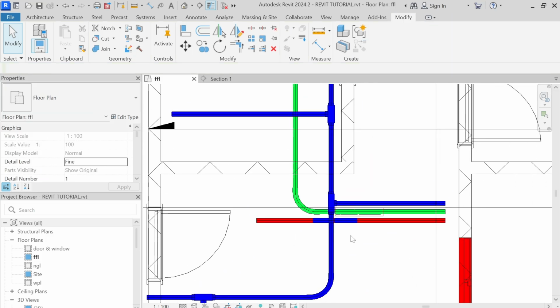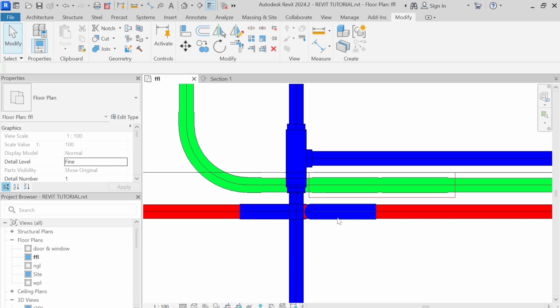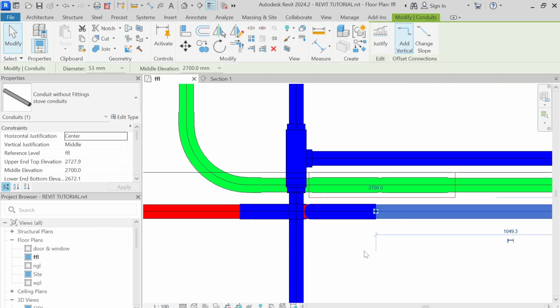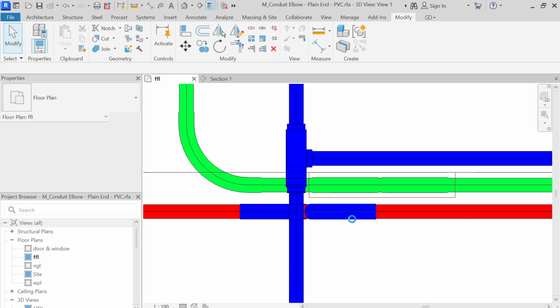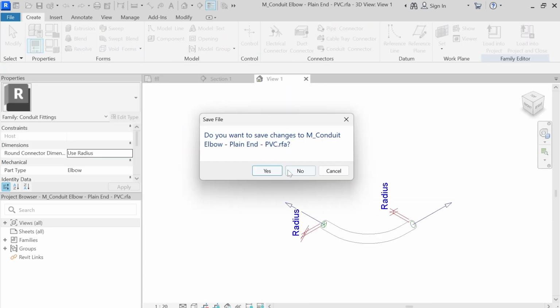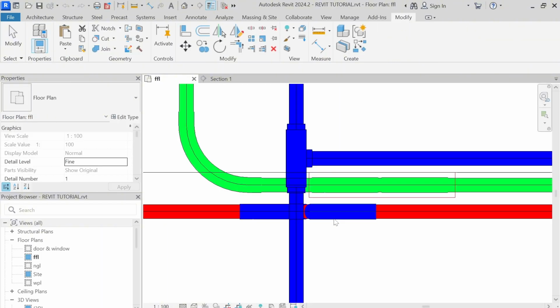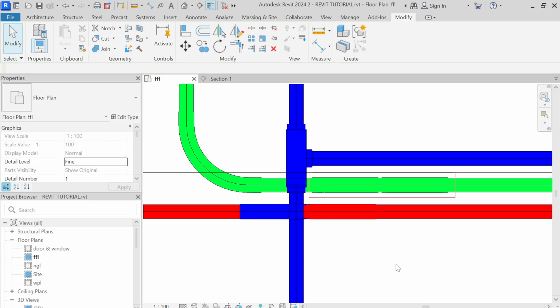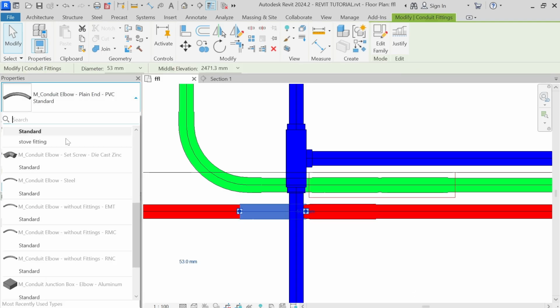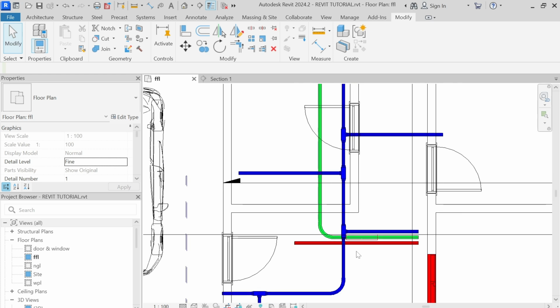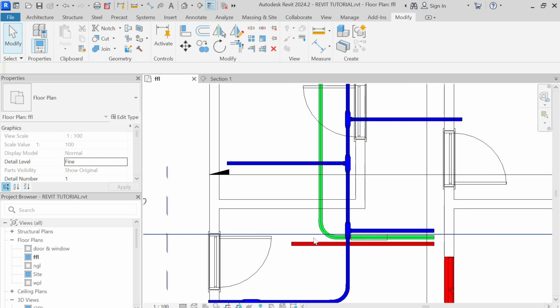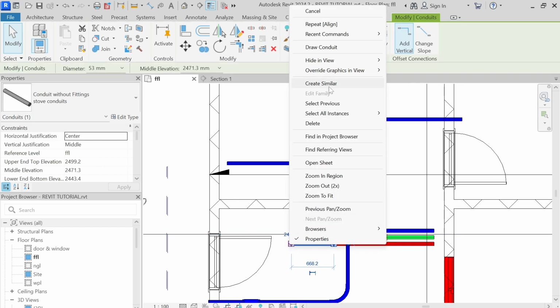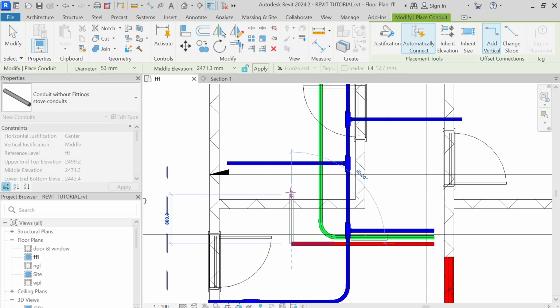So we do not have fittings for our stove conduits. Do not. I think we do. I remember creating one. Let me see the stove fitting. There we go. The stove fitting. There we go. It is also going to the kitchen.